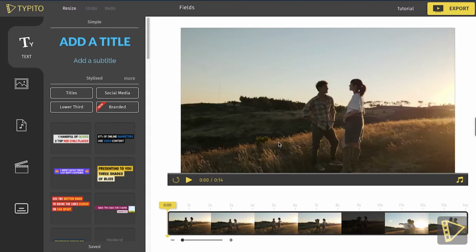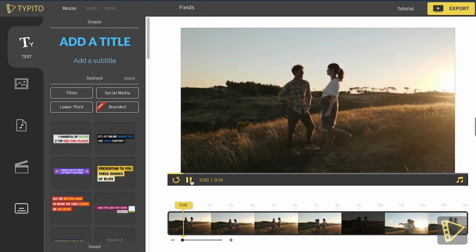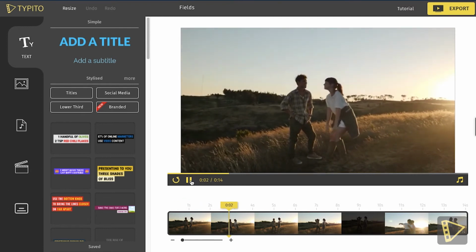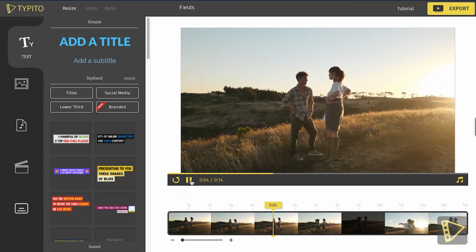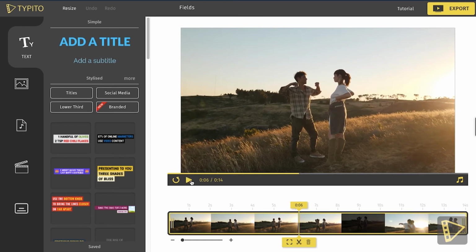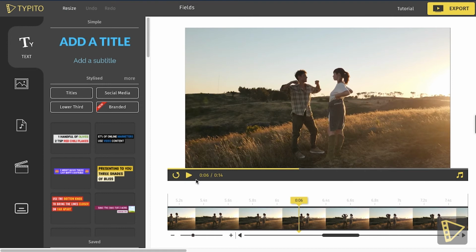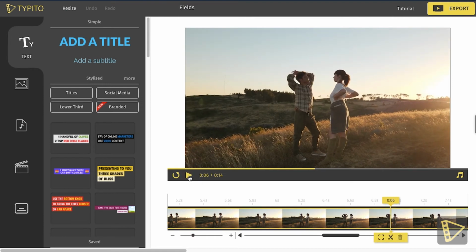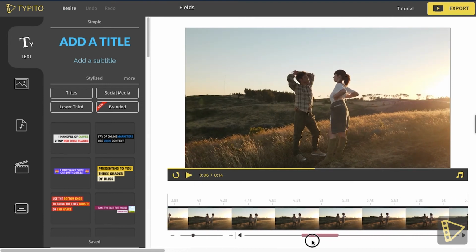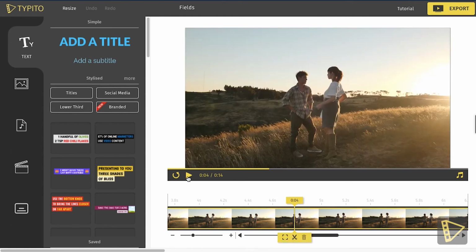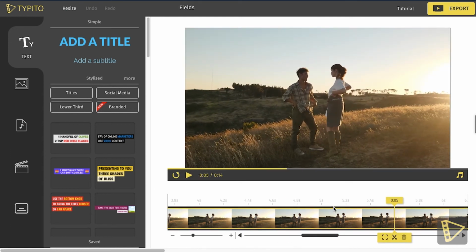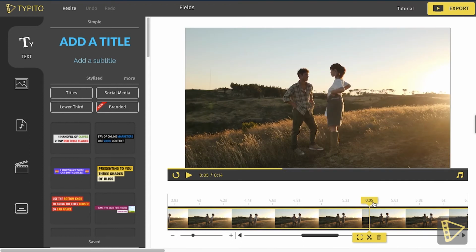This is what your Typito dashboard looks like. Click play to preview what your video looks like. Right here is where I want to cut my video. I want to cut a couple of seconds off this video. So to ensure that I do it accurately, I go ahead and zoom into the timeline ever so slightly and click play again to make sure I've done it at the right position. So here I would have to scroll a little behind and I'm going to click play from here. Yep, this is exactly where I want to cut my video.